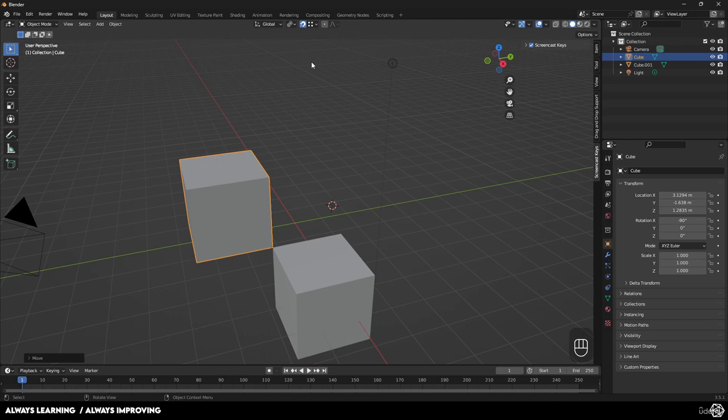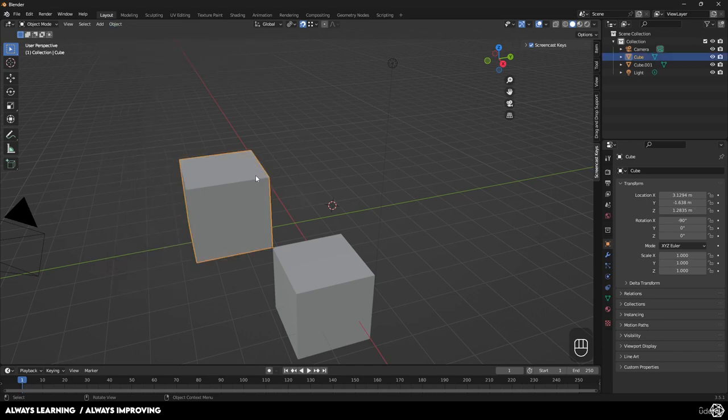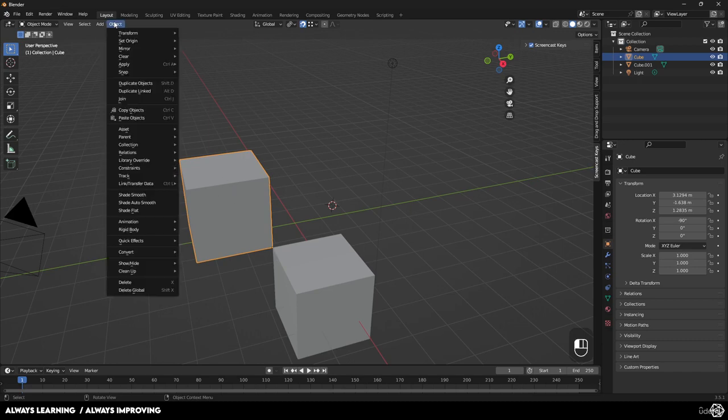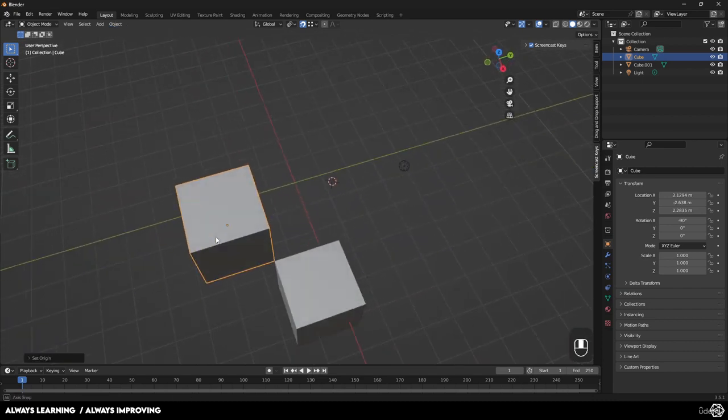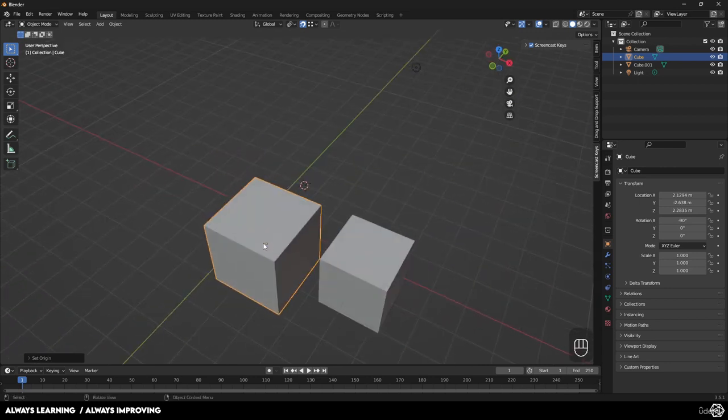So I know there's a lot of little tools and things that we just saw. We saw the snapping, we saw the transform position, and we saw how to change the pivot point by going into Object, Set Origin, and changing the origin. If you want to get this origin back to the center because you're going to be doing other things, don't worry, just Object, Set Origin, Origin to Center of Mass or Center of Volume, and both of them are going to work with this, of course, because it's just a cube. And that's it. We got the pivot point back on the center.